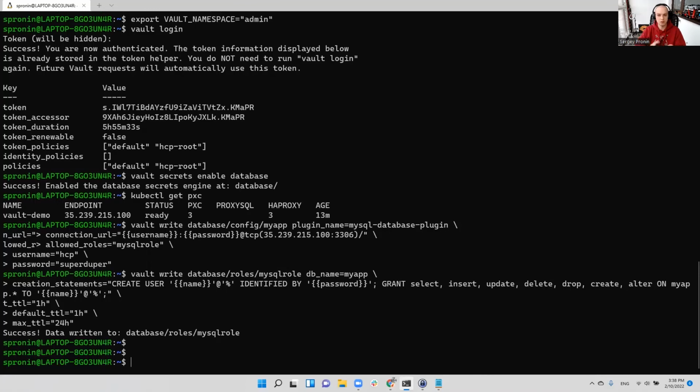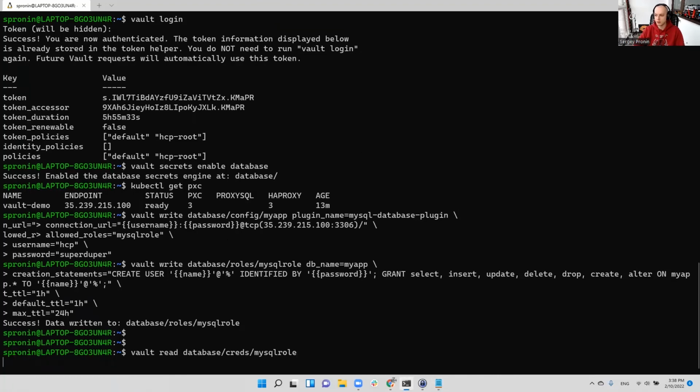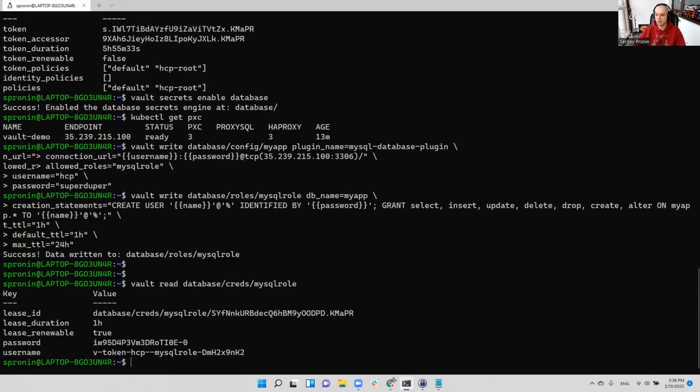We have created the user. We have created the database there. We configured our Vault, and now we're ready to create some dynamic user, right? Let's do this. Okay. Now you see, I have the username and password randomly generated. Lease duration is 1 hour. Interesting. Let's try to connect to the database.